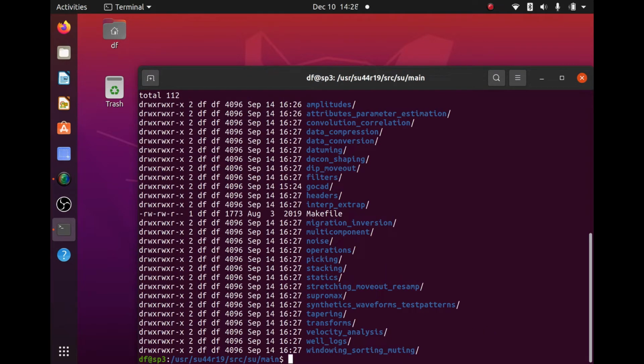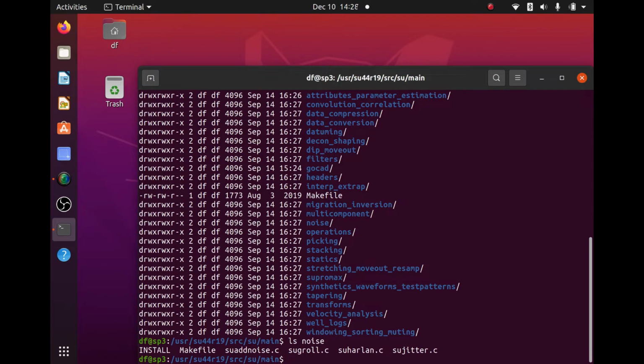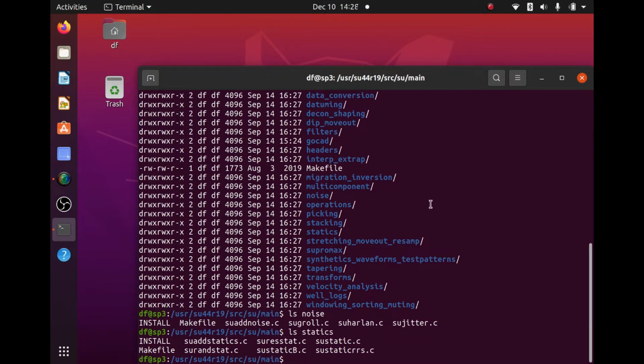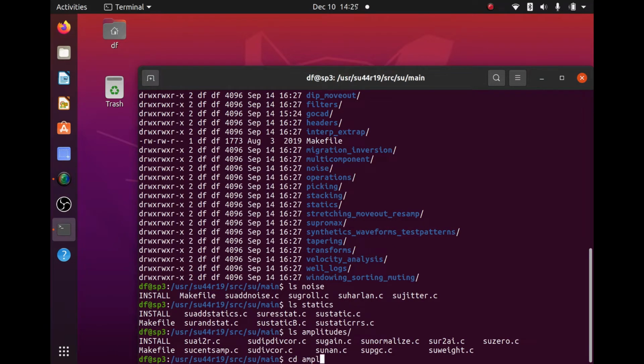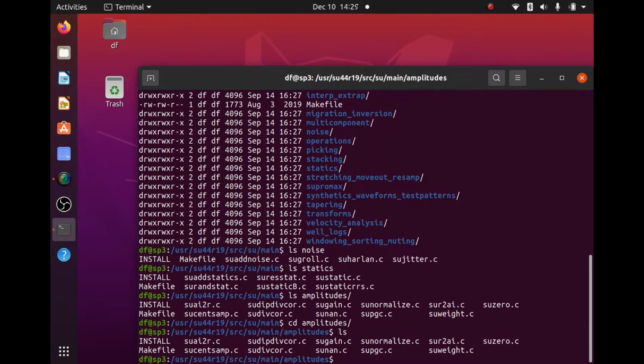Let's take a look at another way so we can see that these are directories by the D on the side here. What I want you to note here is, for example, let's look at noise. And these are source codes. They're all .c. Look at the statics directory. Again, C. What I'll be using for an example is in the amplitudes directory, and in particular, the one I'll be using today is sugain.